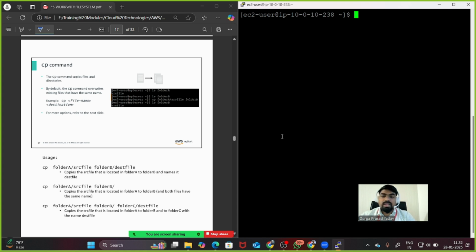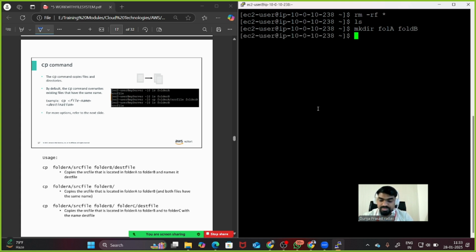All right, let's see the copy command now, guys. So let's delete the other files which I have created. rm -rf * means it will delete all the files. ls, no files. Let's create two folders by using mkdir folder A, and we'll create another folder called folder B. Let's suppose we do have these two folders.